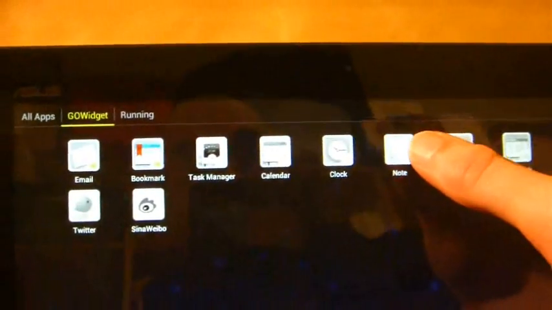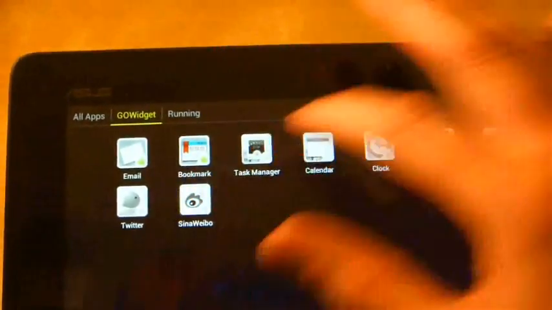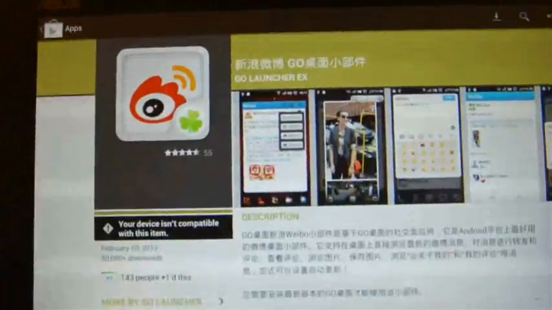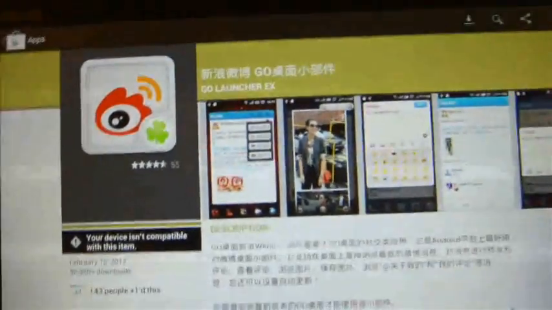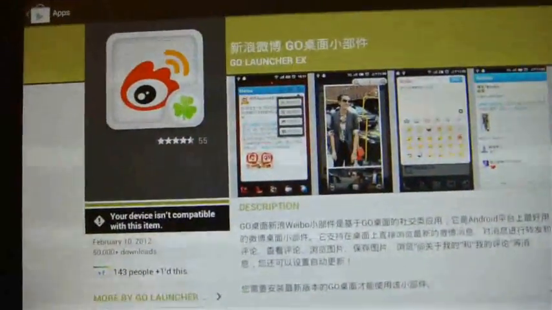If I press on it, then it may be a case that I have to actually go to a marketplace, as it's doing now, so that I can download the widget. I have no idea what this widget is. It's obviously for the Eastern market. Going back to the original page, so I'll just scroll to a spare page, there's nothing there.